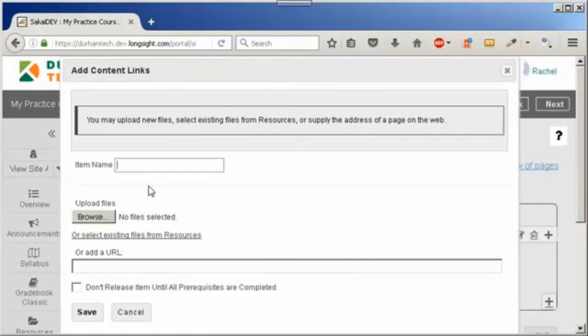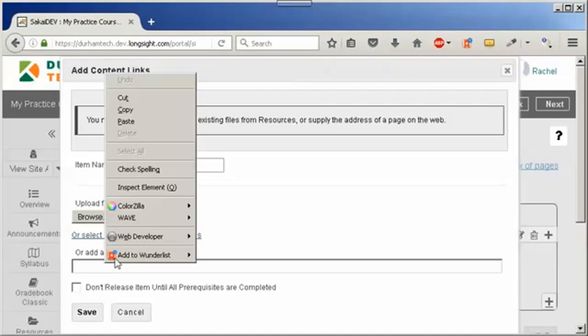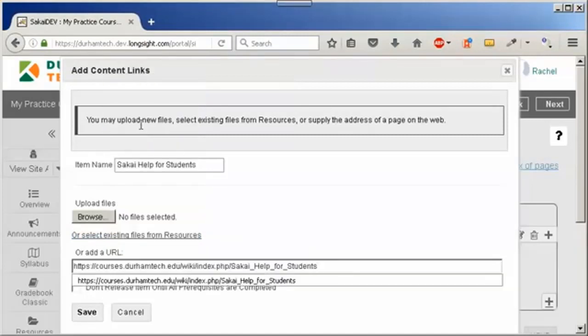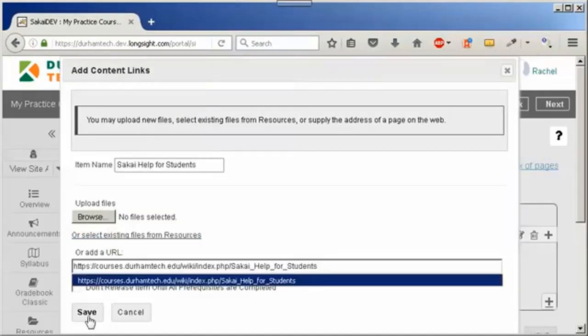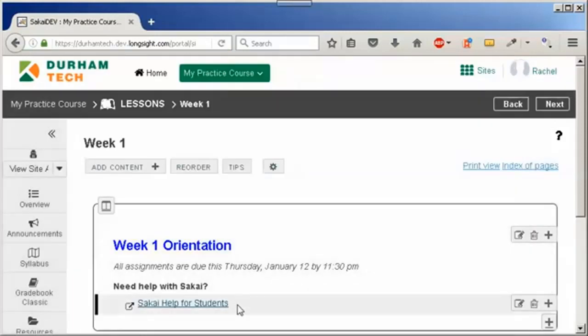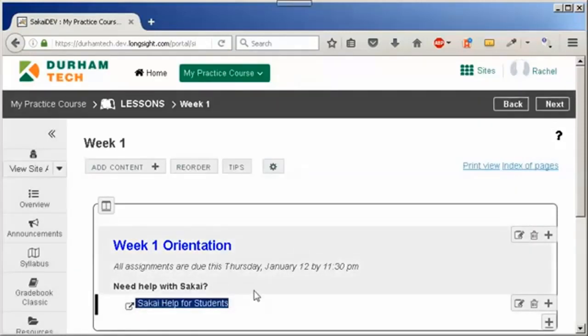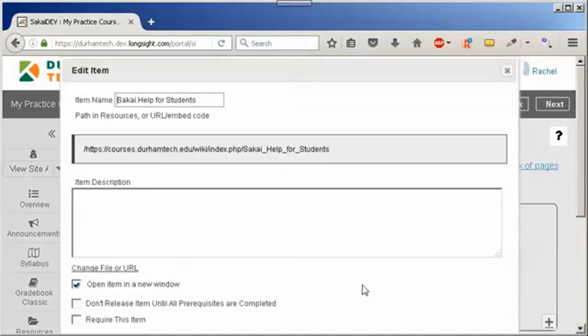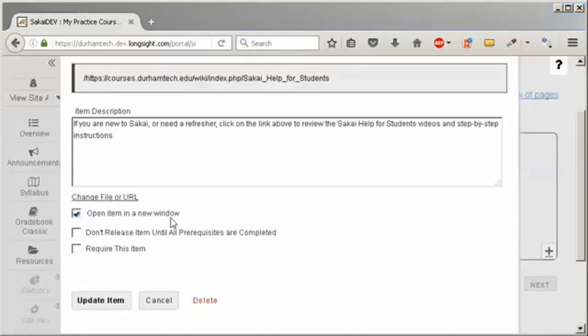In the item name box, type a user-friendly title of the web link, such as Sakai Help for Students. Next, type or paste a web address in the URL box. Then click the Save button. We can see the web address displayed. Optionally, you can click on the Edit button to type more info or instructions in the item description box too. When done, click on Update Item.